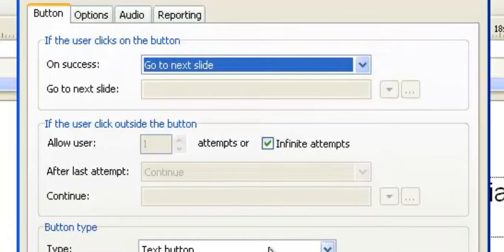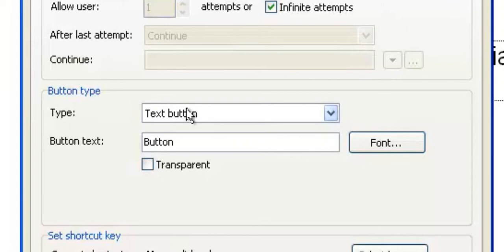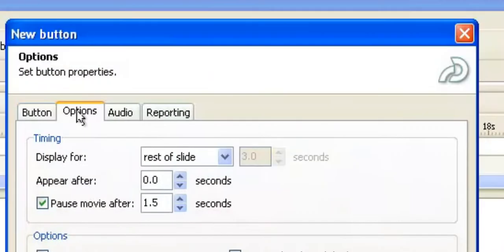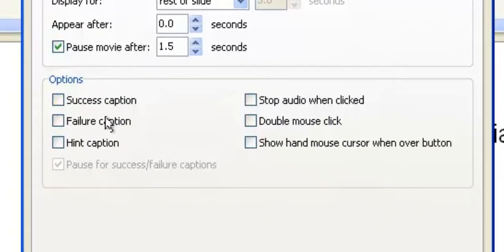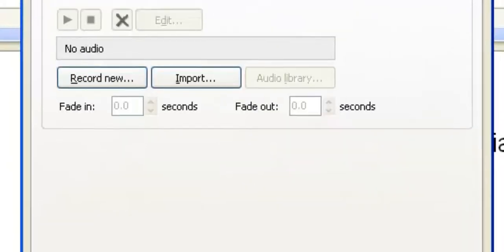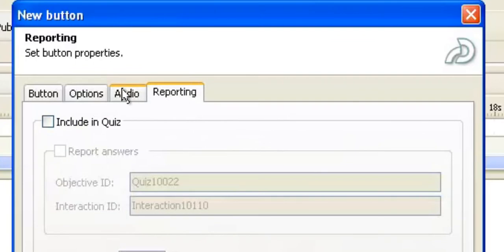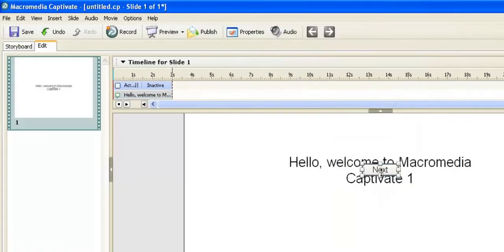So, I mean, it's kind of similar, but, I mean, boy, would this take me a long time. Let's have the button text say next. And, display for rest of slide, pause. Interesting. So all the same stuff is actually there. Well, a lot of it is. So there's my next button.